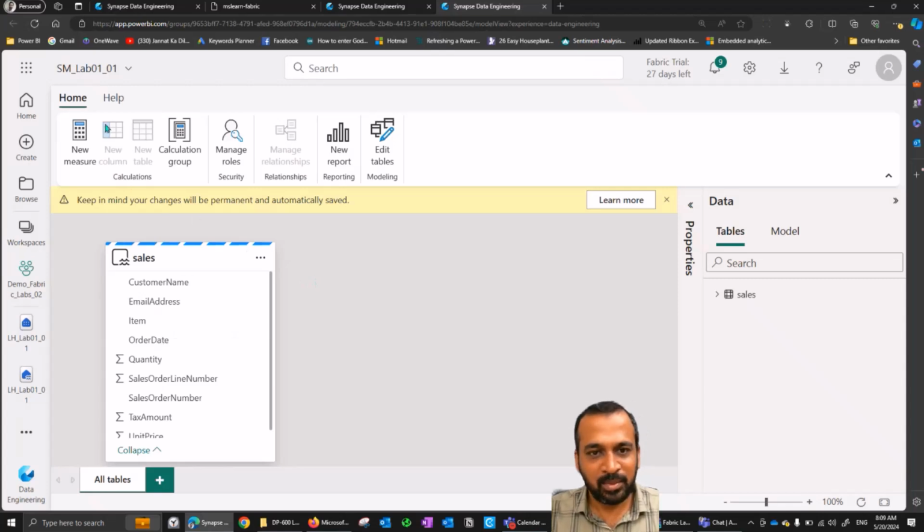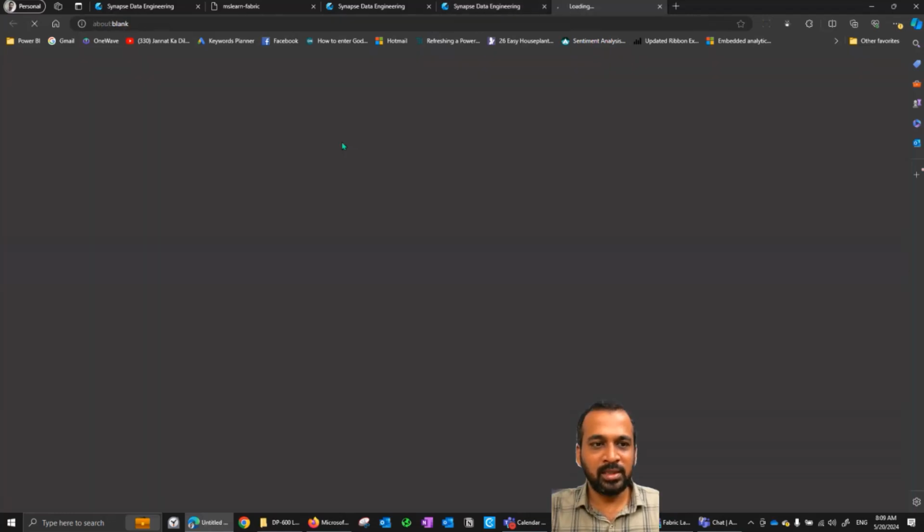Also, you can see there are some limitations as of now using DirectQuery mode, while I'm recording this video, where I cannot create a new column or a new table using DAX here. All right, we can create a measure, we can create a calculation group, we can manage roles, create a new report, and edit tables also. So let's create new tables here.